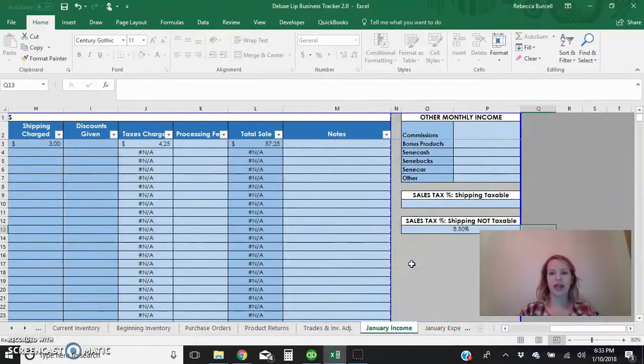The other thing on the income tab is if you scroll over to the right, you'll see this other monthly income box. If you receive commissions, bonus products, Senecash, Senebucks, Senecar reimbursement, you enter that here and it will show up in your profit and loss.